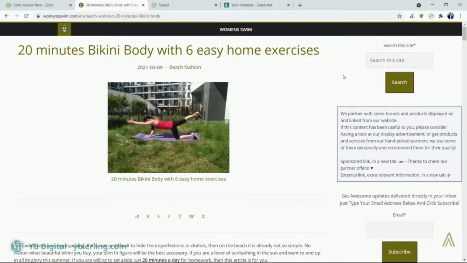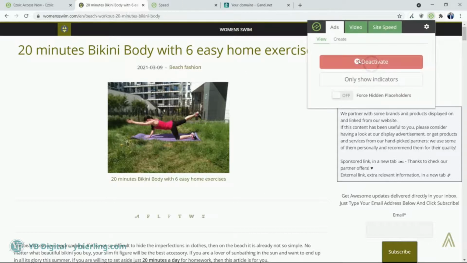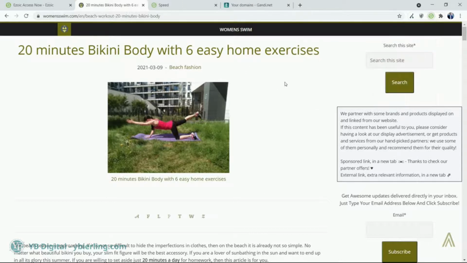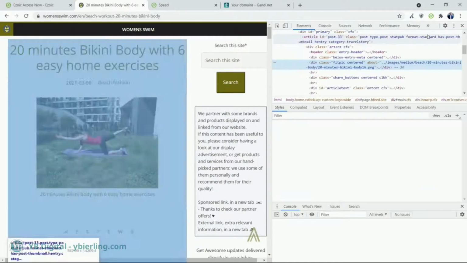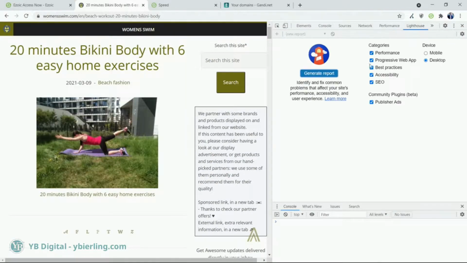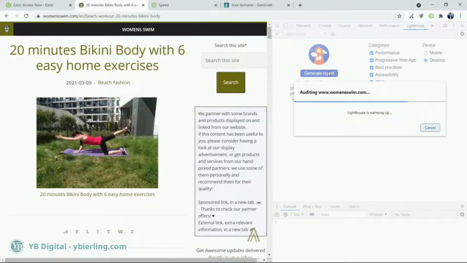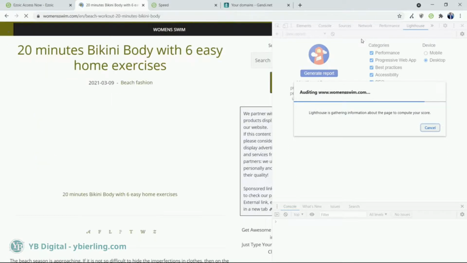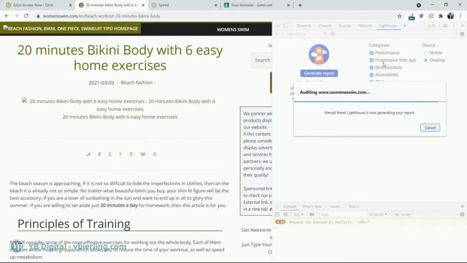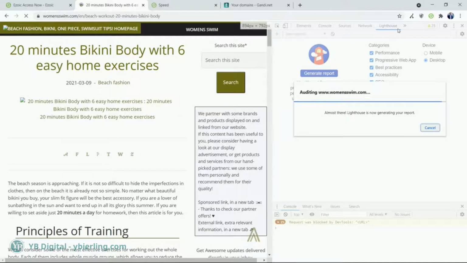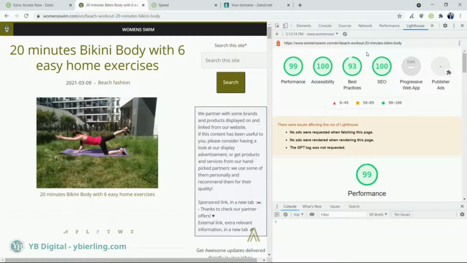So now let's check results. If you remember the previous video, I had about 95, 100, 83, and 100 results on Lighthouse. So let's check now what I will have. So on desktop, perfect. Let's run a Lighthouse test. Anyone can do it in your Chrome browser by opening the developer tools, going to the Lighthouse tab and starting a new test.